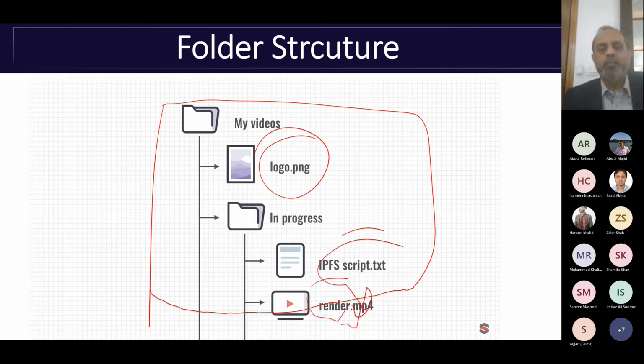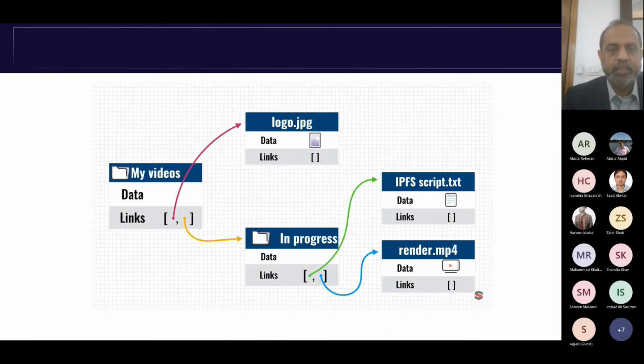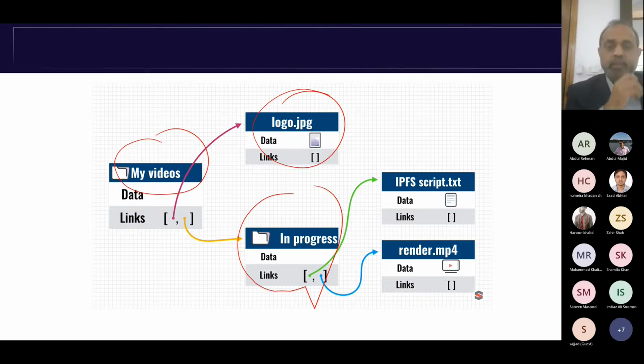So the IPFS protocol will actually take care of all this, so that the hierarchy will be preserved, that you have my video folder, which has 2 parts. One is a JPEG file and the other one is another folder. And so this is kind of a Merkle tree, that you have this and then split into more and more and more, so that from this you can successively get to a particular object.